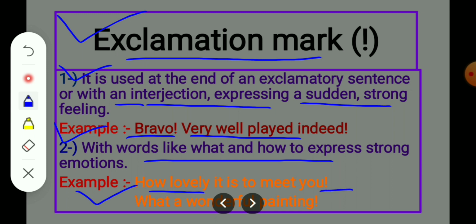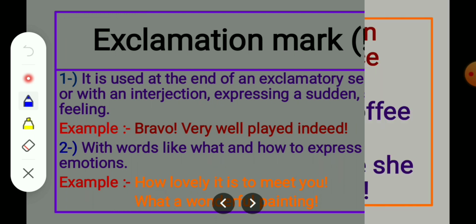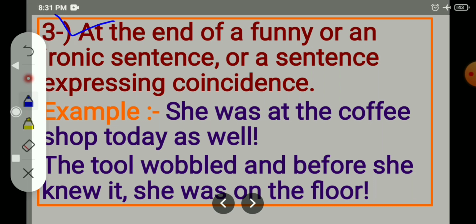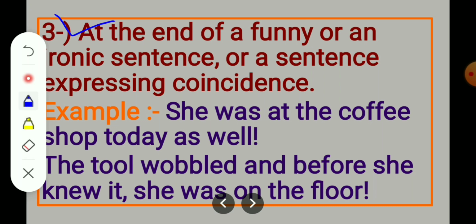Second sentence you can see, what a wonderful painting. Here it is showing that someone is praising someone, what a wonderful painting, and that's why we have used an exclamation mark here. Except that at the end of a funny or an ironic sentence or a sentence expressing coincidence. So if a sentence is funny or it is ironic, or if a sentence is expressing coincidence, we also use exclamation mark with those kind of sentences.